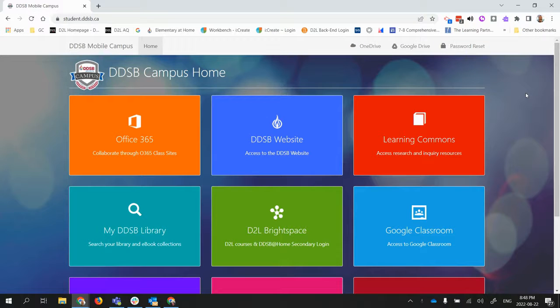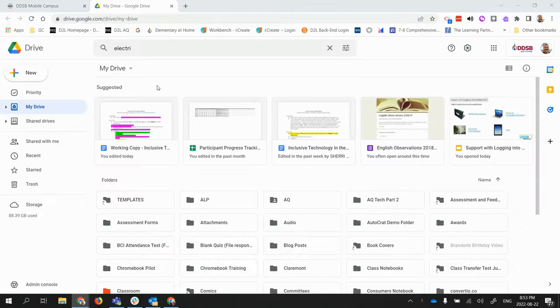To access Google Workspace, visit Student Mobile Campus by going to student.ddsb.ca. From here, you'll see a variety of links on how to access the services that we have within the DDSB. Click on the Google Drive icon at the top. Google Drive is one of the approved cloud storage spaces for student use in the DDSB.